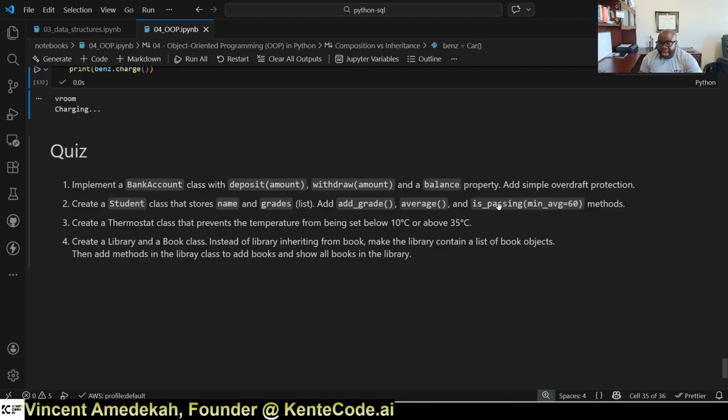So when you call this method, it will tell you whether this student is passing the grade or not, because it has a list of grades. You can use the average method to find the average for the list of grades, and then is-passing checks to see if the student is passing or not. The condition is that the minimum average for passing is 60. If their average is below 60, then they are failing.